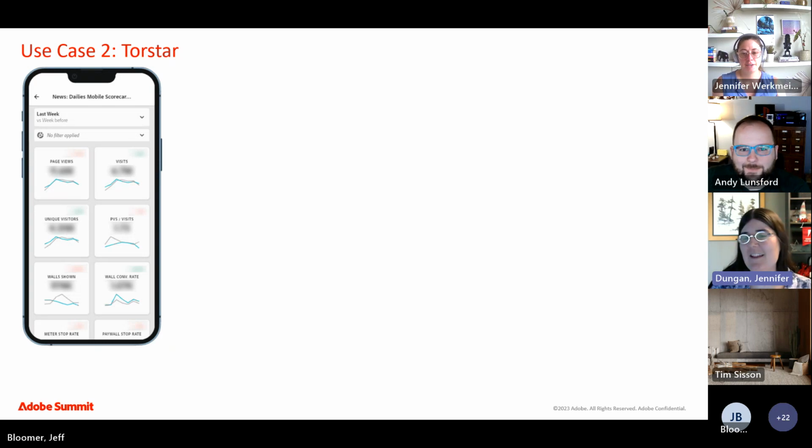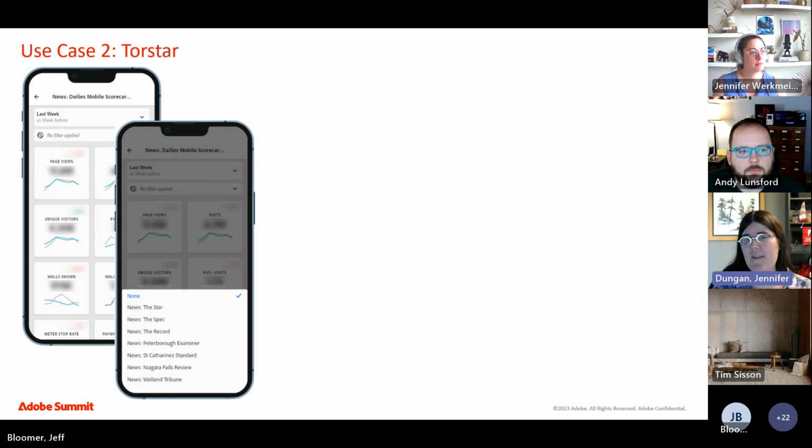So another use case, thinking from a media perspective, we have a lot of different newspaper sites and they're all in one global suite. So having a report that shows general trends, particularly for the last week, again, because news is kind of volatile. So a one day view probably isn't enough for people, but they can change it, of course. But standard things like page views, visits, unique visitors, page views per visit, and then some of what our wall conversion rates are, our meter stop rates.